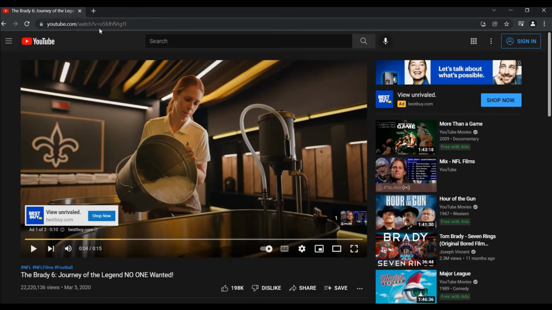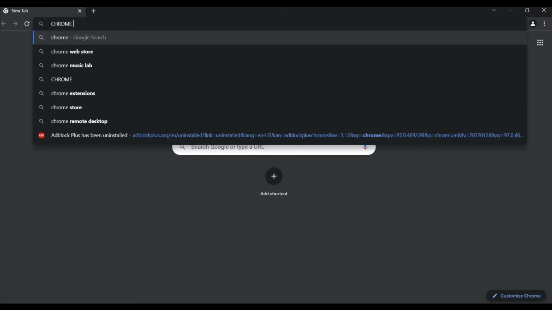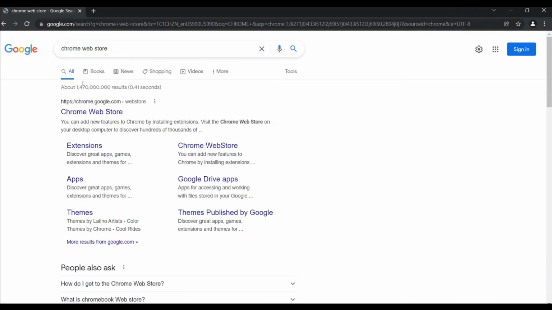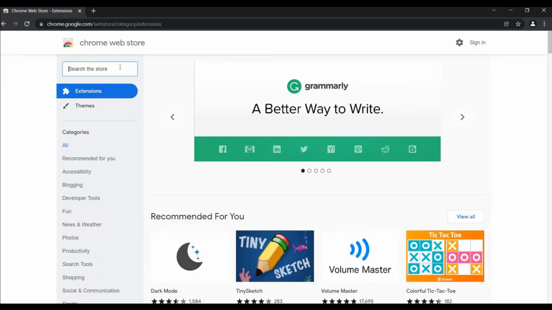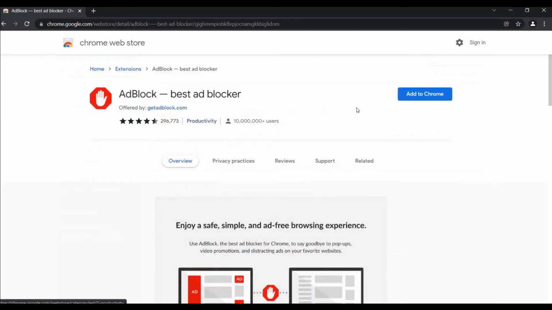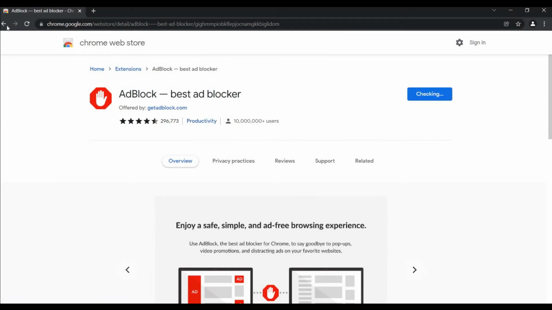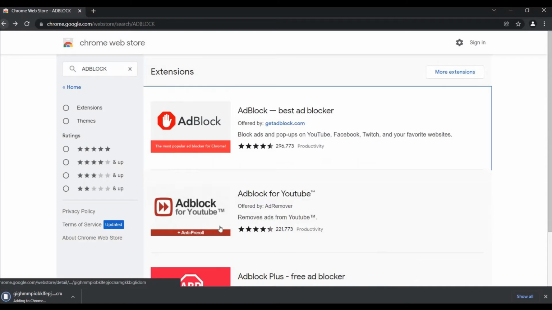So first, let's go to a new tab. Using this new tab, put Chrome Web Store. Click the first one. On the top left search bar, put Ad Block. As you can see, there's this one. Add to Chrome, add extension. It's gonna add right away.